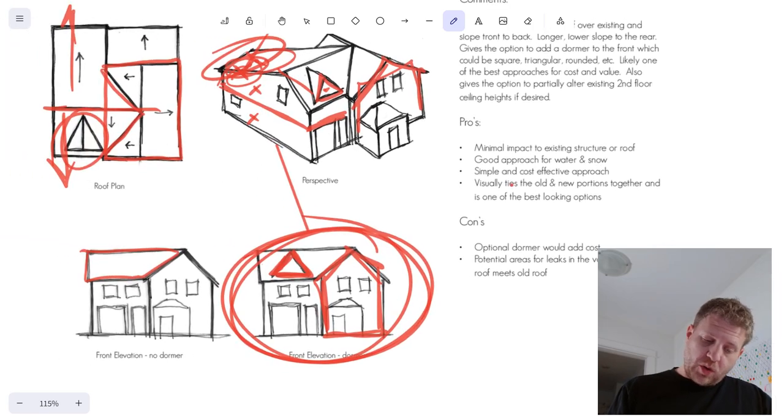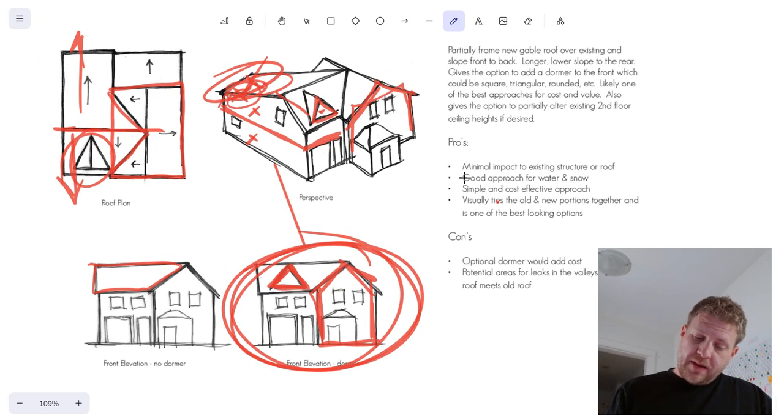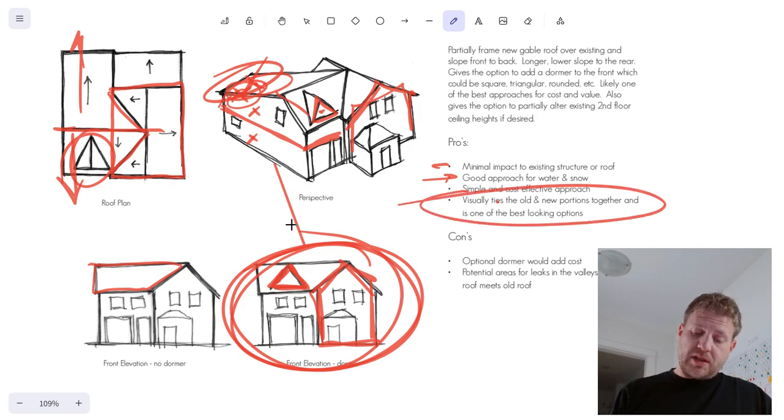So what did I say here for pros and cons of this style? Minimal impact to the existing structure and roof. Yes, but it's a little more complicated in and of itself as the addition. Good approach for water and snow. Definitely better than some of the other ones. The water has less distance to travel. The snow is going to kind of slough off a little bit. Visually ties the old and new portions together, and one of the best looking options.